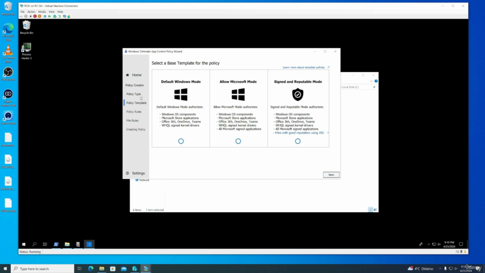Click next, and then you have some very basic modes, you could say. So you have here default Windows mode, allow Microsoft mode, and signed and reputable mode. On the right side we can see this is the least restrictive mode, and on the left side that's the most restrictive mode right now.